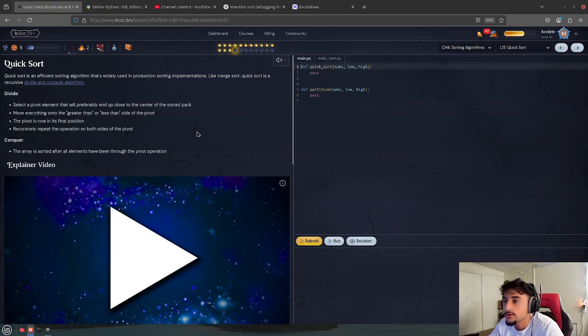We're at quick sort now. Quick sort is an efficient sorting algorithm that's widely used in production and sorting implementations. Like merge sort, quick sort is a recursive divide and conquer algorithm. Divide: select a pivot element that will preferably end up close to the center of the sorted pack, move everything onto the greater than or less than side of the pivot. How long is this video? 4 minutes. Yep, we're gonna need to watch this video, because reading this sometimes it doesn't click in my head, but it's all good. Oh, nice. Yeah, I get it.